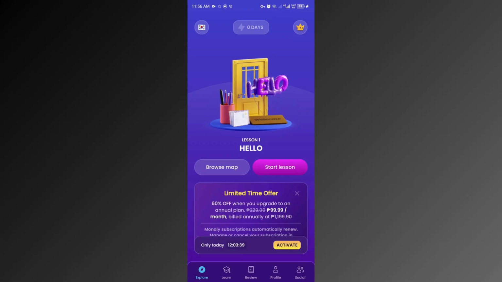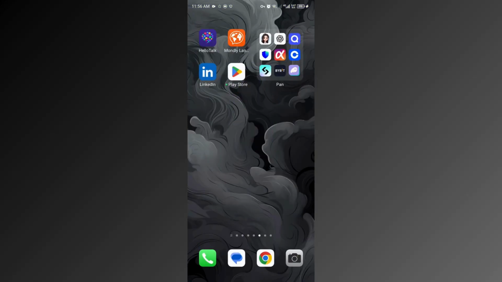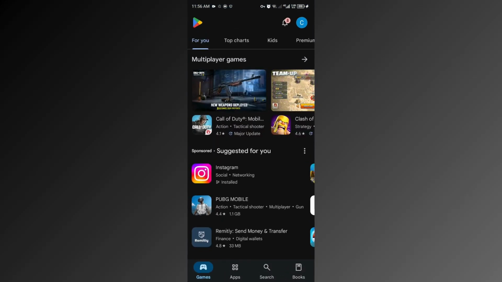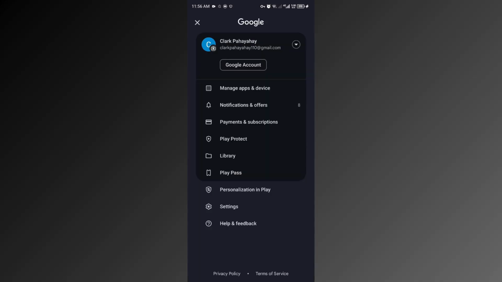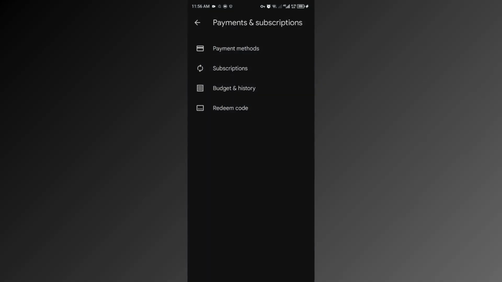So the first thing that we're going to do is to exit the Mondly app and open the Google Play Store. Tap on your profile icon at the top right next to the notification bell. And once you tap it, you'll see a menu. Select payments and subscription. From there, you'll see four options: payment methods, subscriptions, budget and history, and redeem code. Since we're canceling a subscription, tap subscriptions.